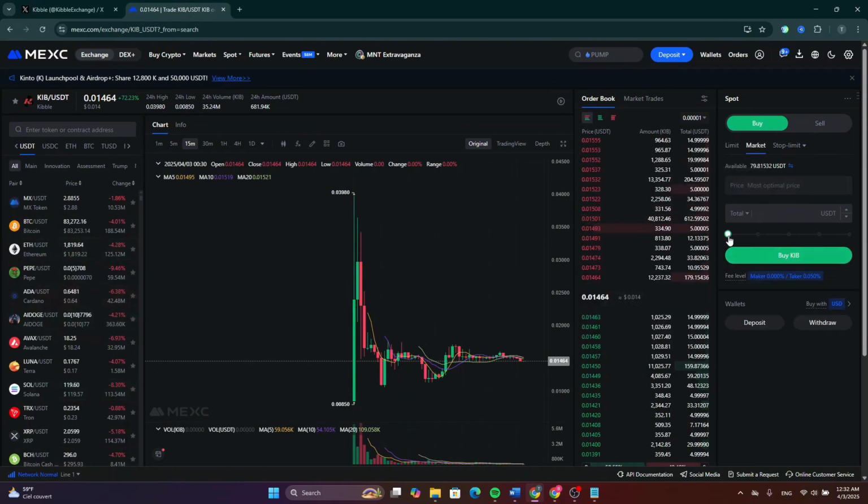Now if you select the market, you can set what percentage of the USDT in your account you want to use to buy this token, and click on buy KIB. So this is how to buy KIB token.